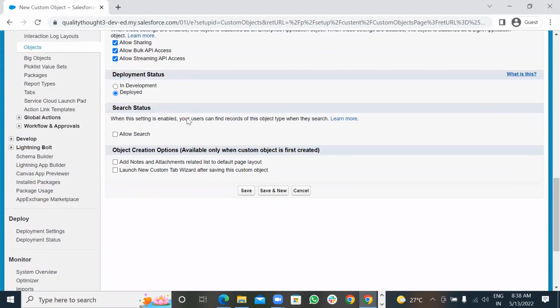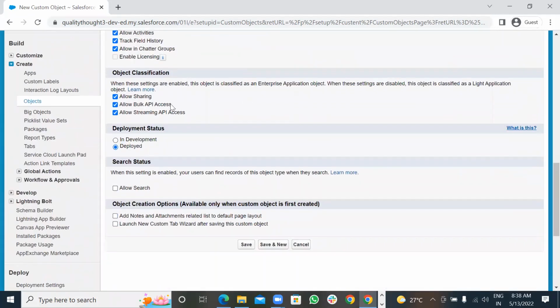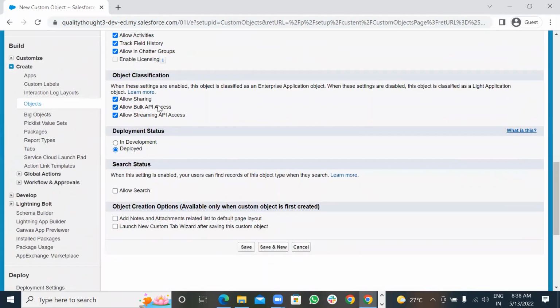Okay, then object classification. So this is nothing but, after going with the object, you want to share these records with another person. We'll see this one also in the sharing rule concept. Okay, any doubts still here?